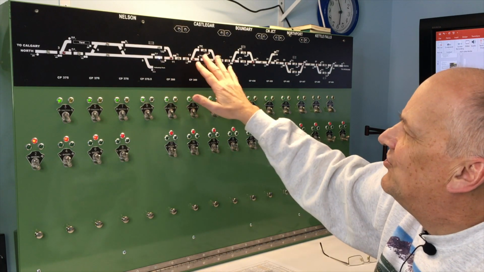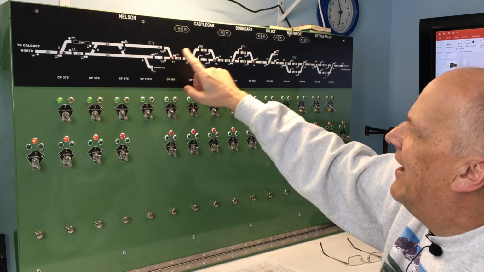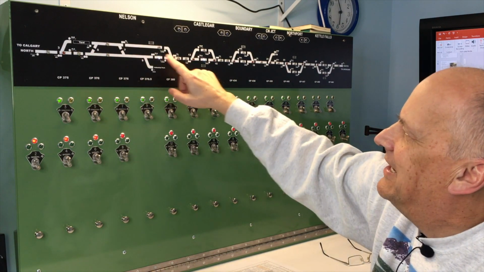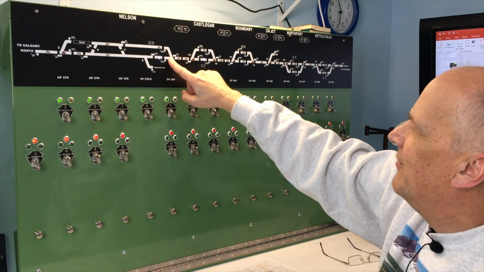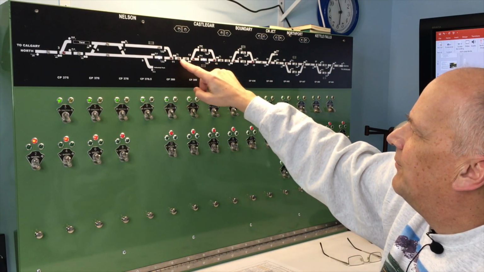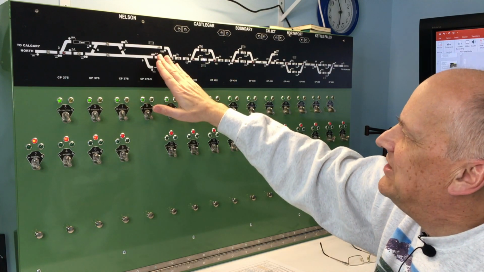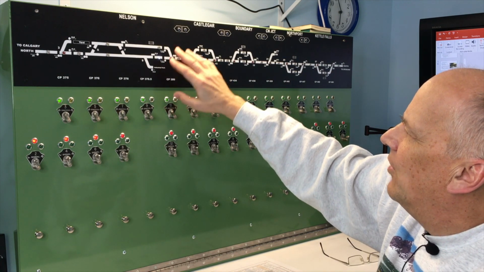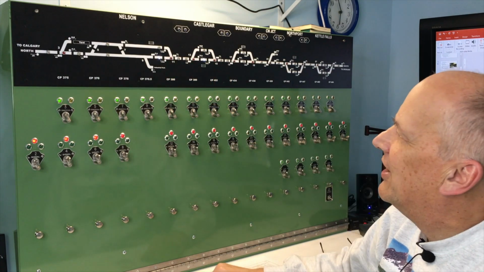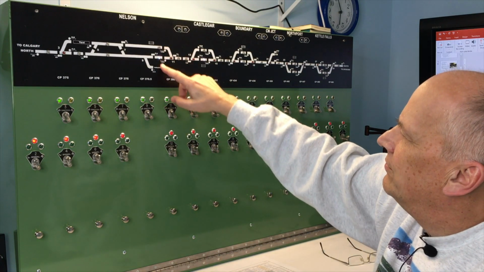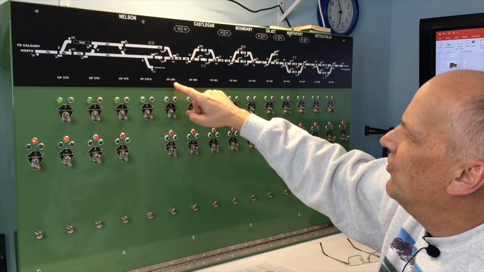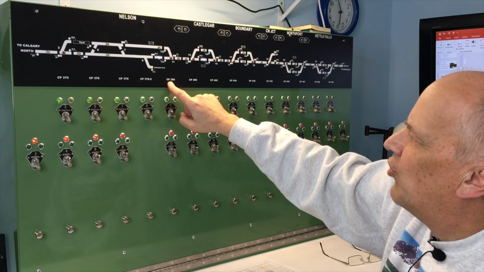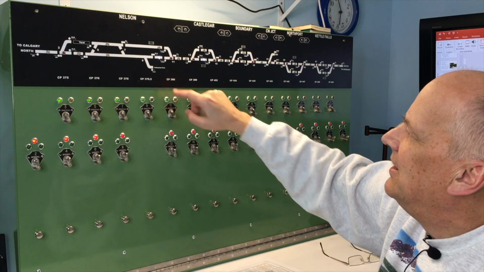And these are not to scale. It's a long ways from this OS block to this OS block. This whole thing here is only about 10 feet on my model railroad, while this from here to here is probably 40 or 50 feet. So it's not to scale. It's just a matter of where the control points are that the dispatcher cares about. So these OS blocks can also be called control points. On the CS&P, we call them control points or CPs.